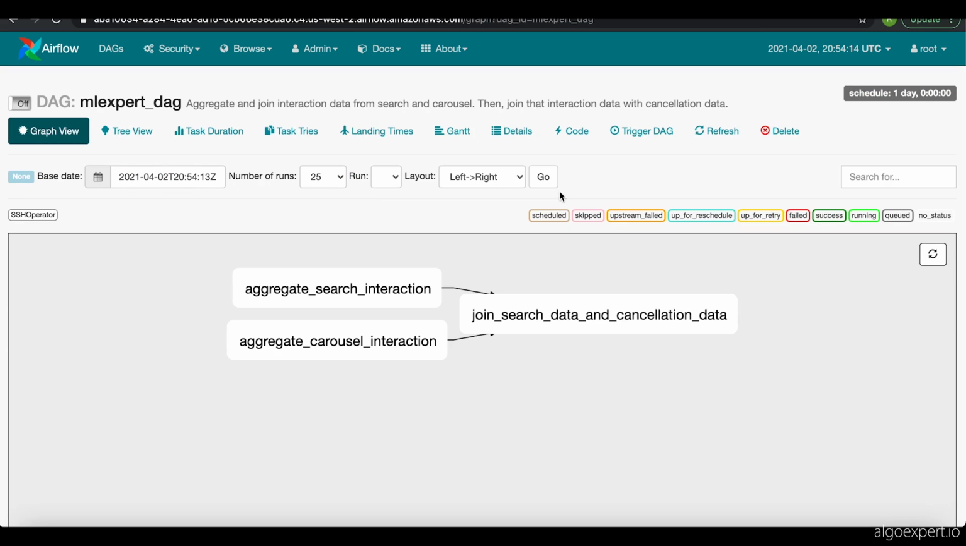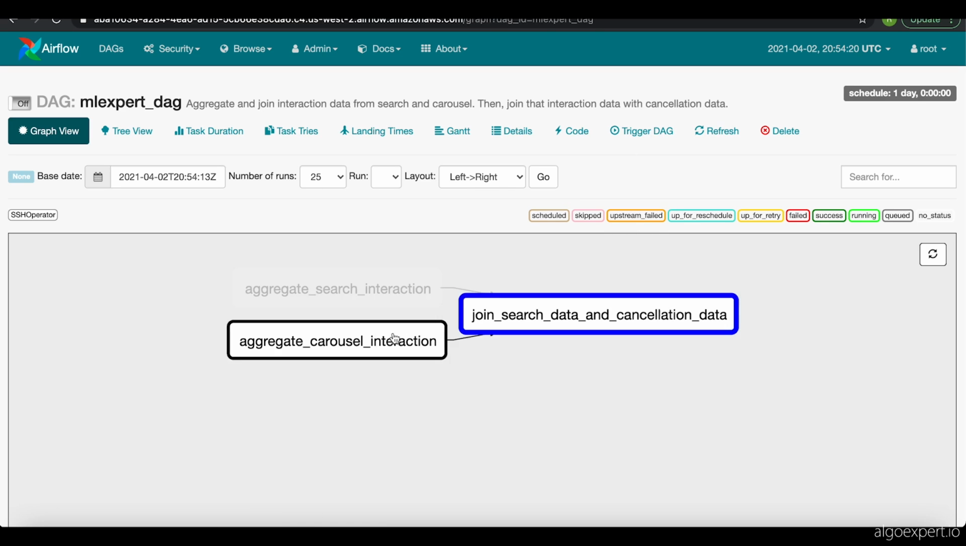and so if we click into this file, we can see that this is our very basic and simple DAG. So we have an aggregate search interaction, and we have aggregate carousel interaction, and that finally feeds into a join of the search and the cancellation data.